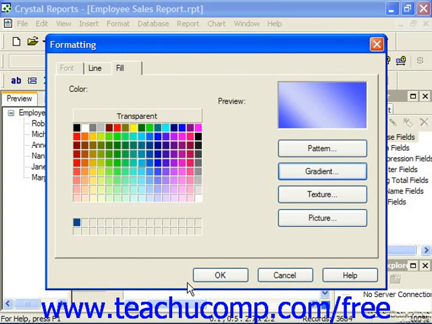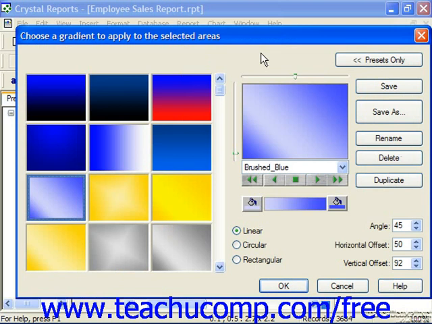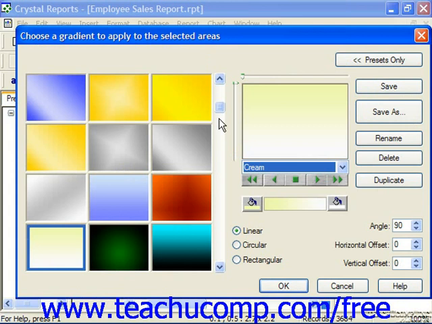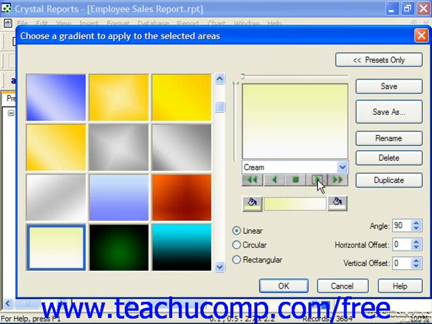If you wish to create your own customized gradient, then instead click the Advanced Options button to expand the dialog box. To the right, you can create and customize your own gradients. You begin by creating a gradient by selecting a preset gradient from the list that's as similar as possible to the gradient you'd like to create. You could also use the drop-down below the Gradient Preview to select the name of a preset gradient to use. Or you can just click the arrow buttons to scan through the list of presets until you find one that you like.